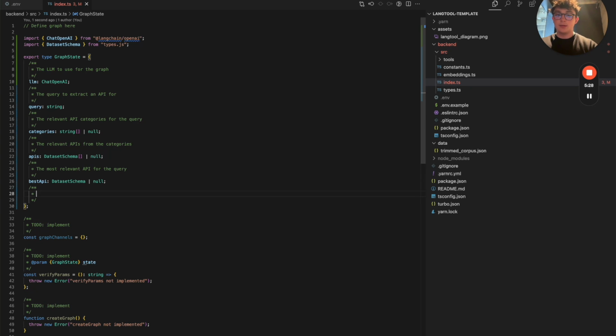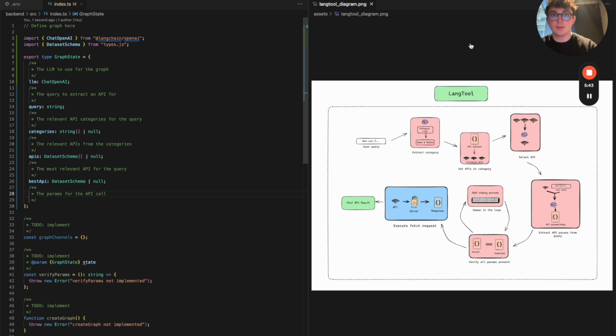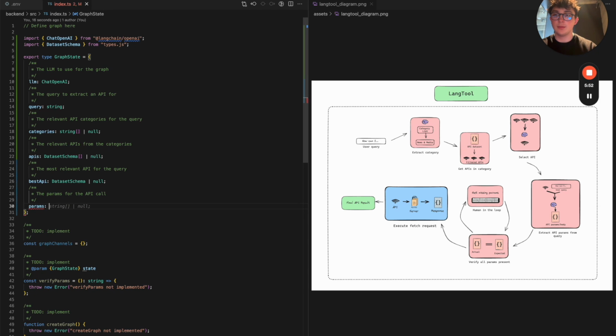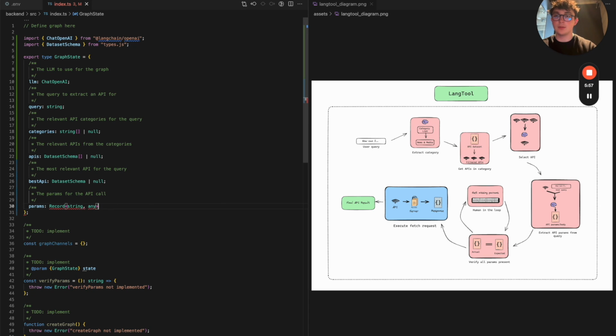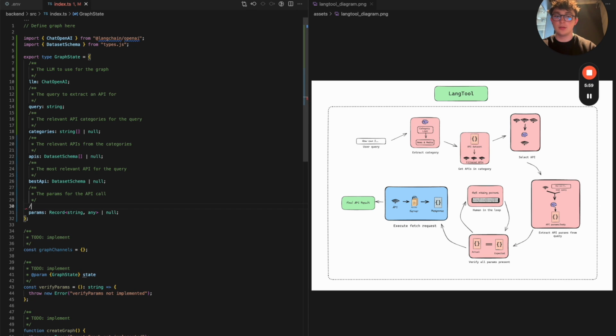Next is the params for the API call, and we're going to extract these from the query. If the query does not contain all of the required params, then we'll go through to the human in the loop section and actually ask the user for those parameters again. So params, this is going to be that, I think, or null.